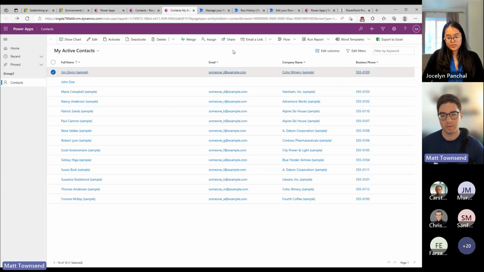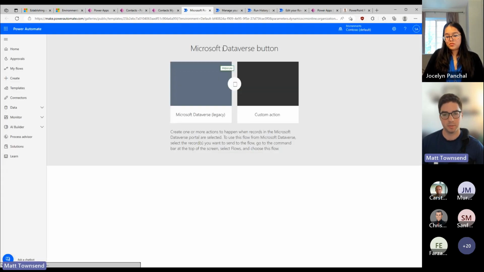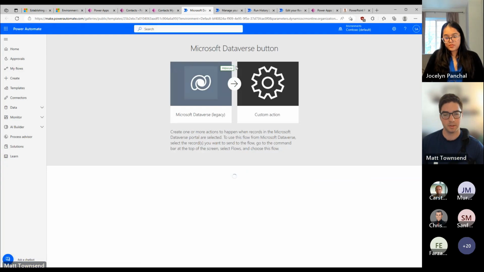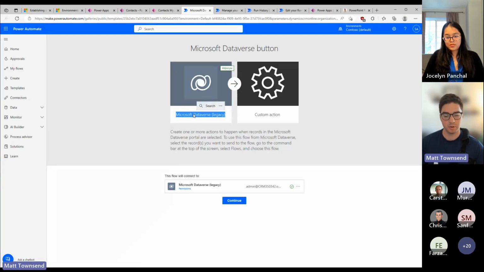But if you have a model-driven app and you want to easily publish a flow that anyone with access to this app can trigger, let me show the steps. So from this experience, if you click Create a Flow, it brings you to a template. Today, this trigger is only available in the Microsoft Dataverse legacy connector. We're working on bringing this to the current Dataverse connector later this year. But you'll click through this template.